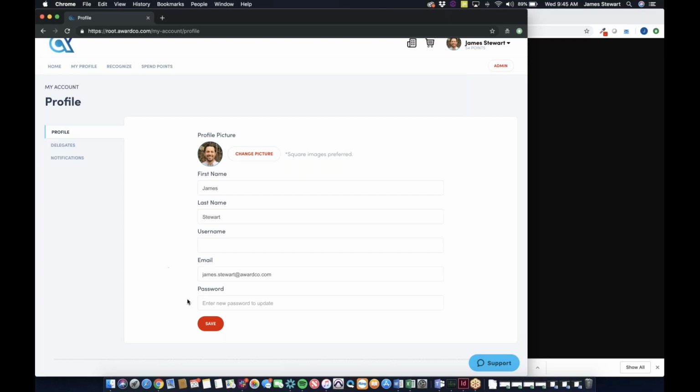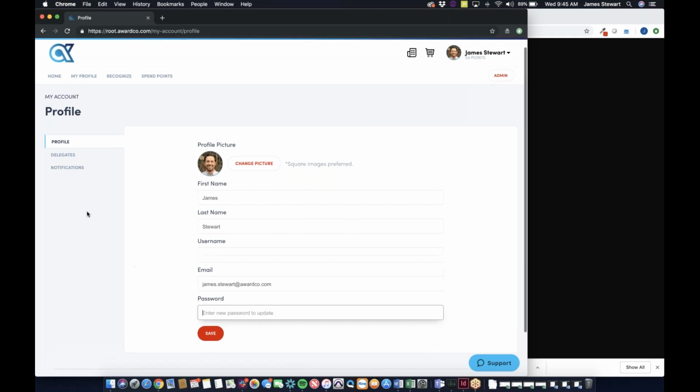So that's how you do that. If they ever want to change their password, they can come in here and change it manually and hit save. So if you've given them a generic password to use, but they decide they want to change their own, they just go to My Account and they can change it there.